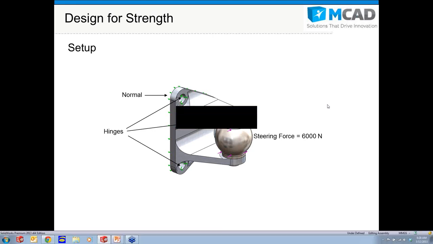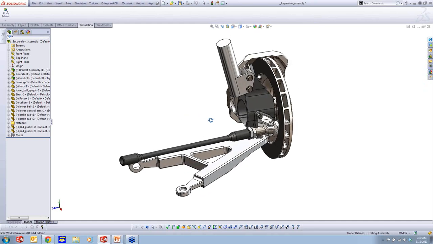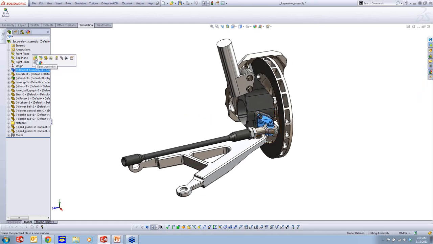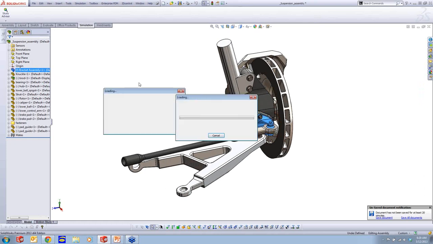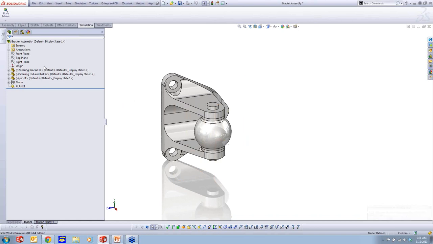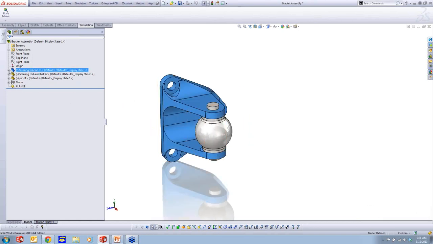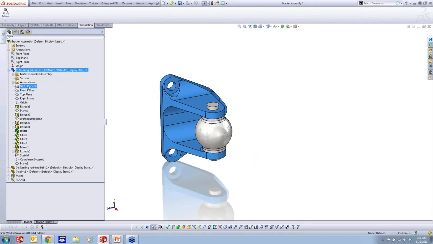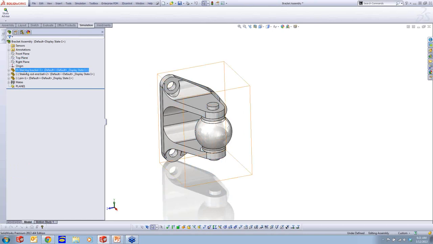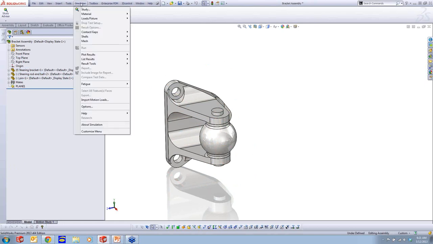So I'm going to jump over here into SolidWorks. You can see I've got my entire assembly here, but I'm just going to go ahead and open up just this steering bracket here. All right, so the first thing we can do is take a look in SolidWorks. You can see that I've got some materials already assigned. That could have been done earlier on in the process. We're going to go ahead and just start an analysis.